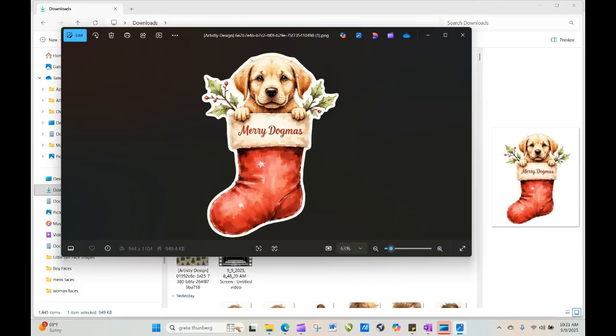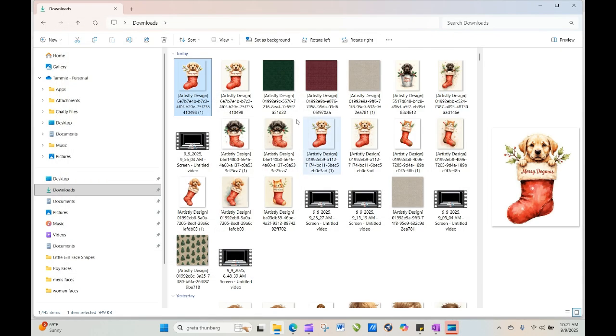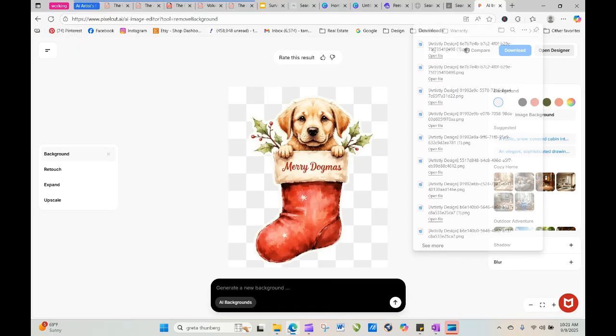But you would already make them with the sticker outline and everything, so that all they had to do was add their names and stuff on there as a template, and then they would have personalized ones. So that would be really cool.